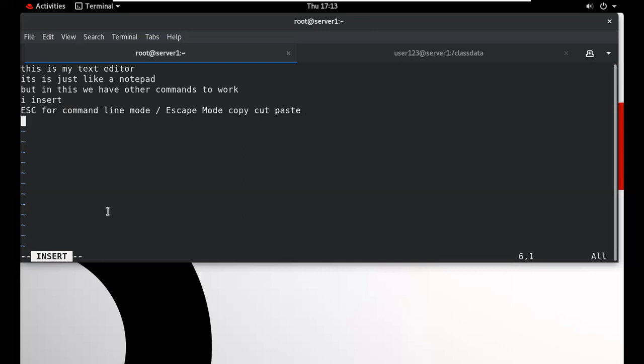And when we want to save, what will we type? Colon. The colon symbol is used, and when we want to save, then type W. When we want to quit, then type Q. When we want to forcefully quit, then we can use these options.